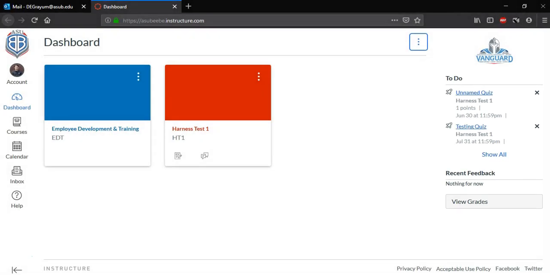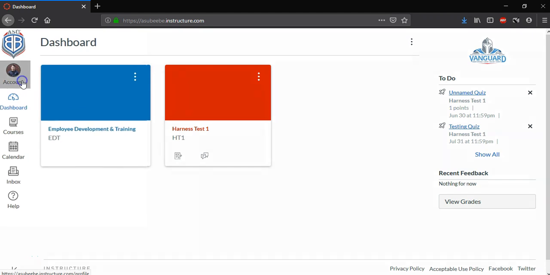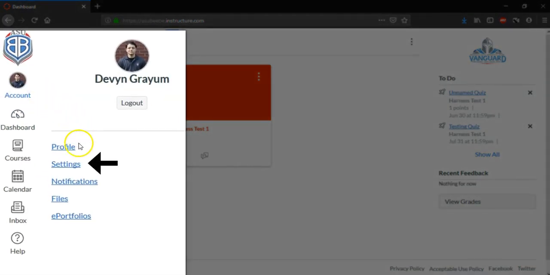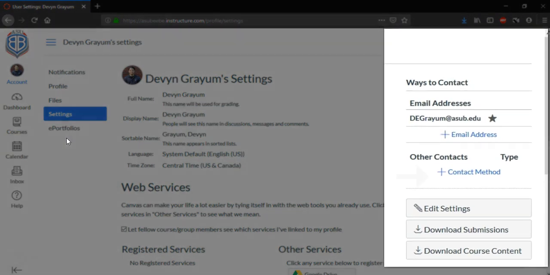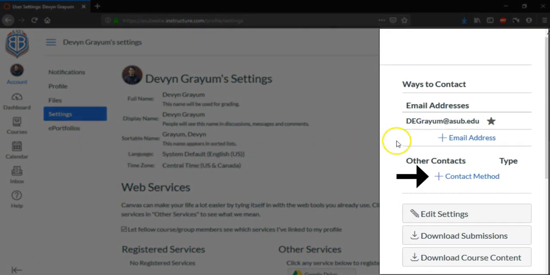Next, we're going to add a custom email and phone number to our Canvas account. To start this, we're going to click on Account on the left, and then when it pops up, we're going to click Settings on the right. Once the settings page loads, we're going to focus on the right where it says Other Contacts, and then under that we're going to click on the blue link that says Contact Method.